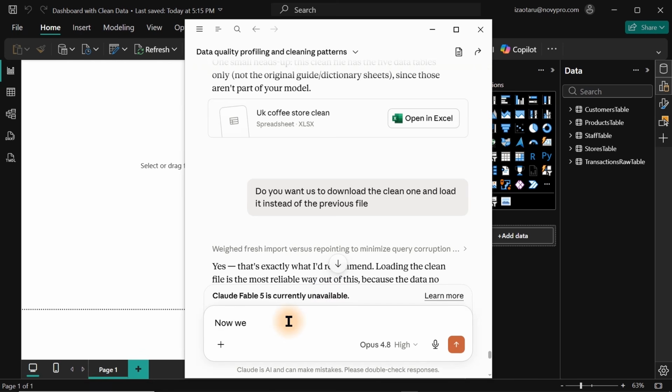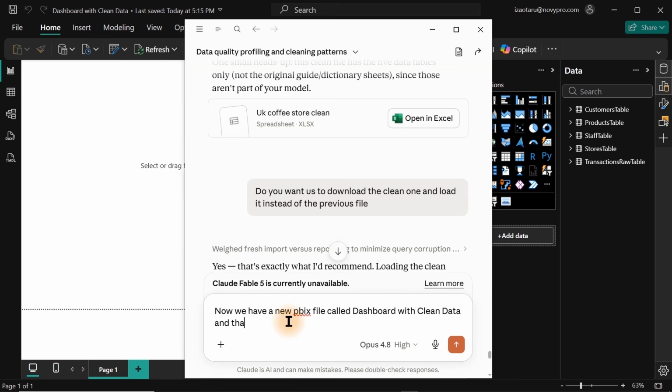Now we have a new PBIX file called, and that is where I have uploaded or used.